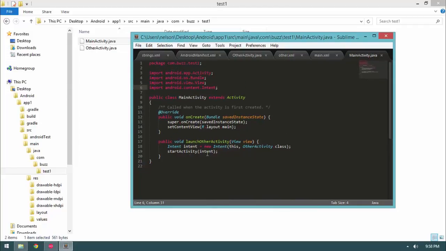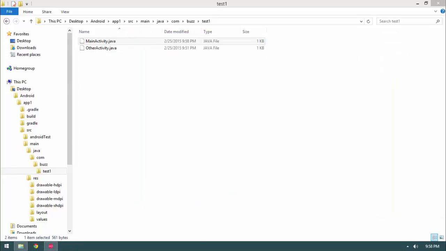Anyway, so here is our main activity. So let's go ahead and launch this. Now, this shouldn't work, and hopefully you guys can at this point guess why it shouldn't work, but I want to show you guys it not working first.